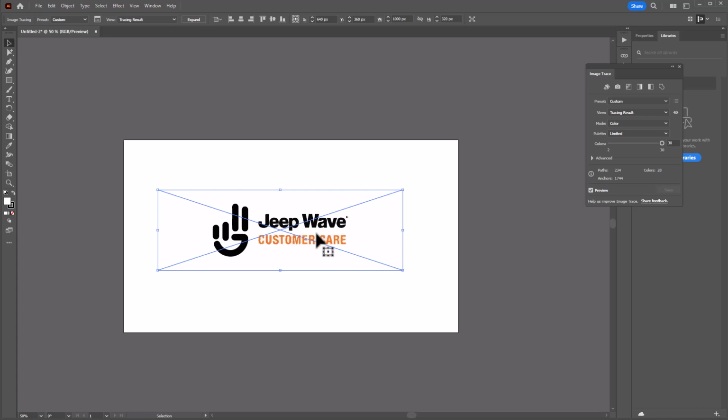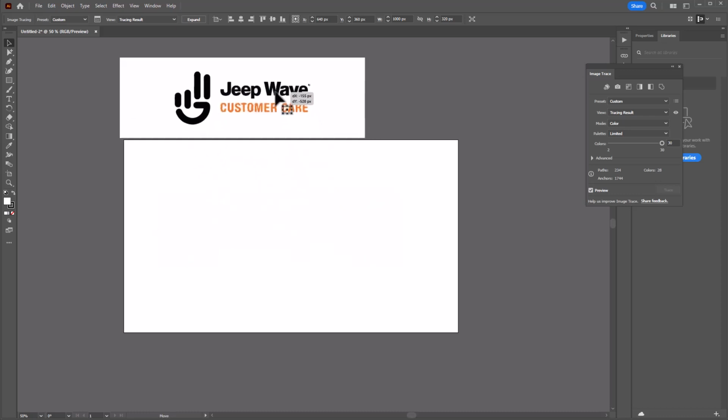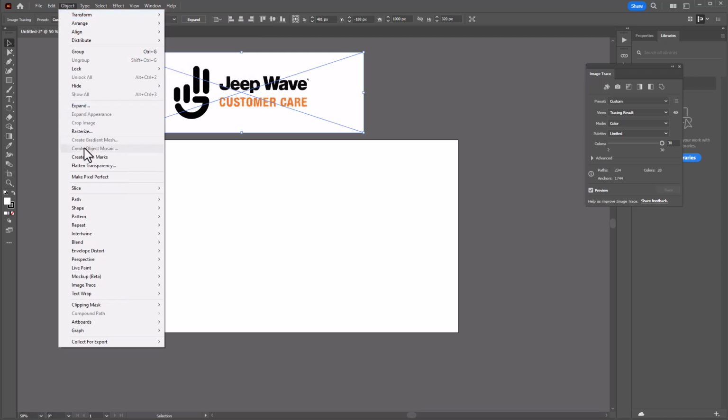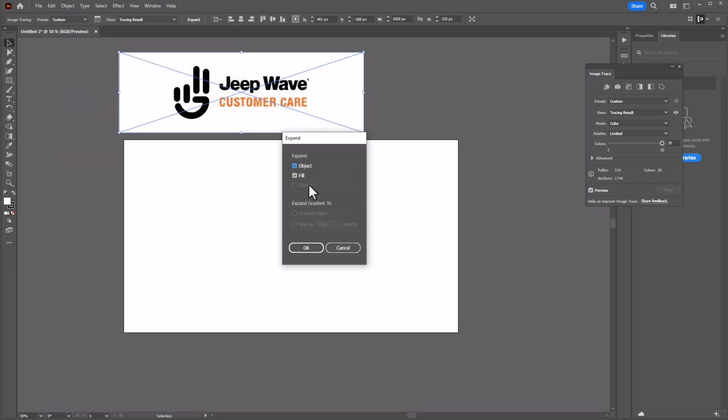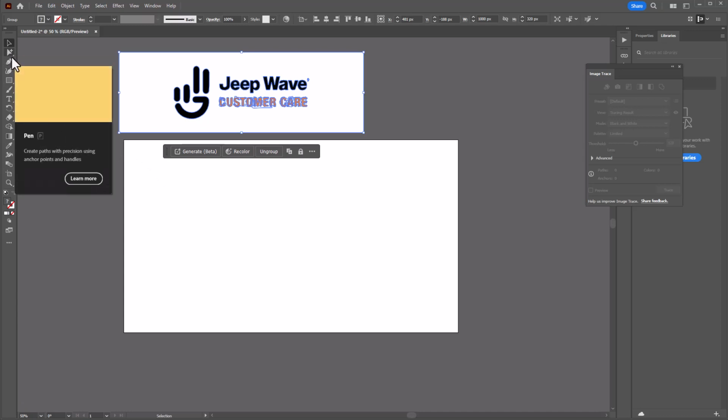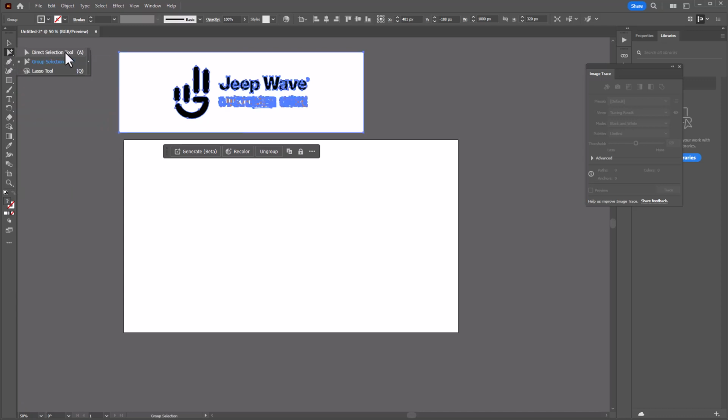So how do we get rid of some of this other stuff? Well, for now I feel like it's a little better if I just move this off of here and work with it over here. I'm going to object and expand it. Make sure fill and object is on and say OK. Alright, at this point I'm going to come up in here under my direct selection tool. You can also choose the group. That's the one I'm going to choose.